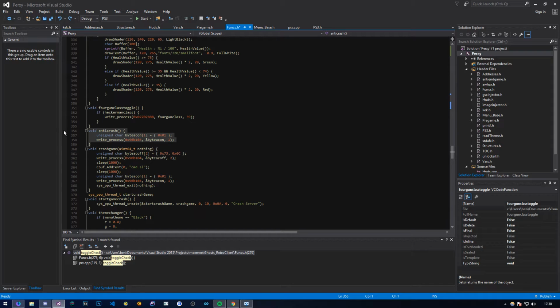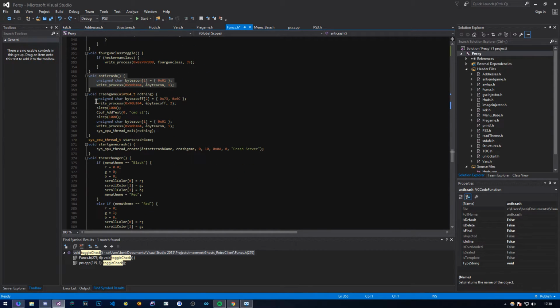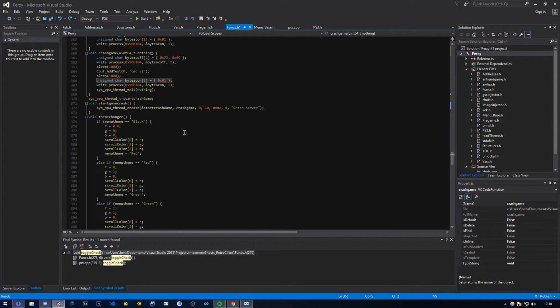This is anti-crash server. This works if you're host. It basically just totally breaks the SL command. If you turn it on, then it gets rid of the S or the L or something in SL, and then when you turn it off, it'll put the command back in there. So you can call it crash game, same thing. It'll write SL back, which is 73 is S, 6C is L. Put that back there, sleep for a second, and then call crash server. Sleep for another second, put it back to the anti-crash server. And then there you go, you're done.